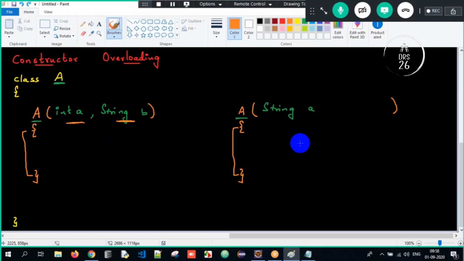Imagine if the number of arguments is the same, there should be a change in the data type. Here I'll just write it as double b. So now is it valid? The number of arguments is 2 and the number of arguments is 2. Both constructors are accepting two arguments, so it's invalid. But if the number of arguments is the same, there should be a change in the data type.